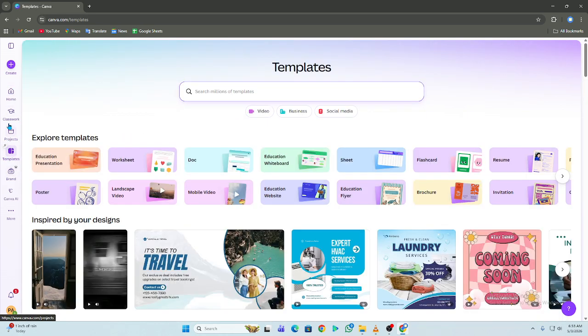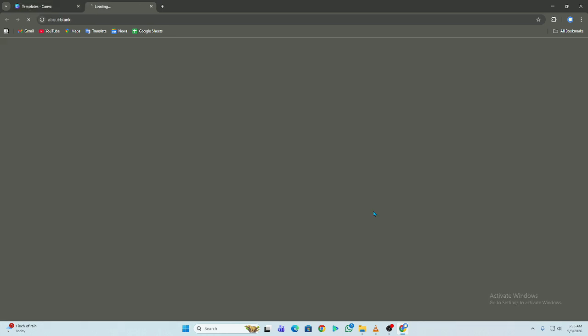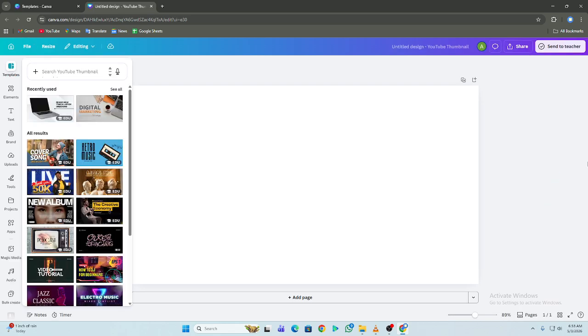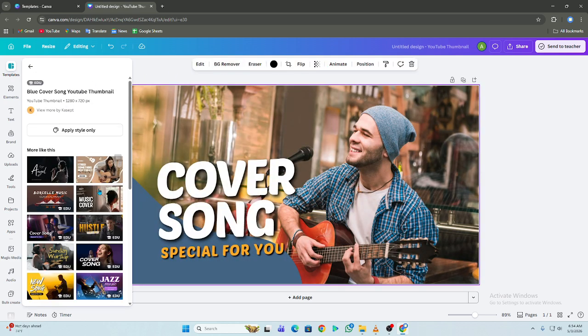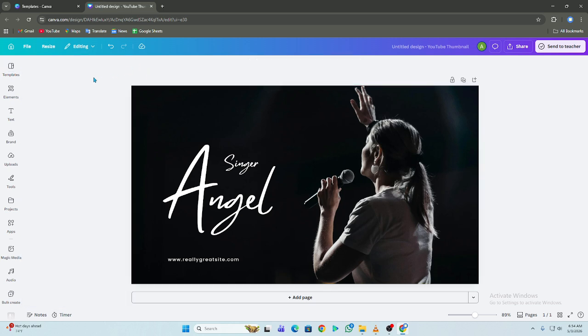Now, make it yours. Change the text, update the message, adjust anything that doesn't fit. AI gives you a starting point, but you still control the final result. If the images don't match your idea, swap them out. You can upload your own or pick from Canva's library. To make your design look professional, use consistent colors and fonts. If you have a brand kit, apply it here. If not, just stick to 2 or 3 colors max.